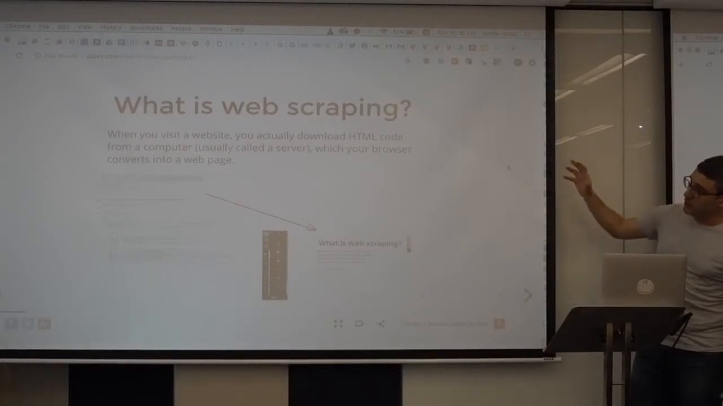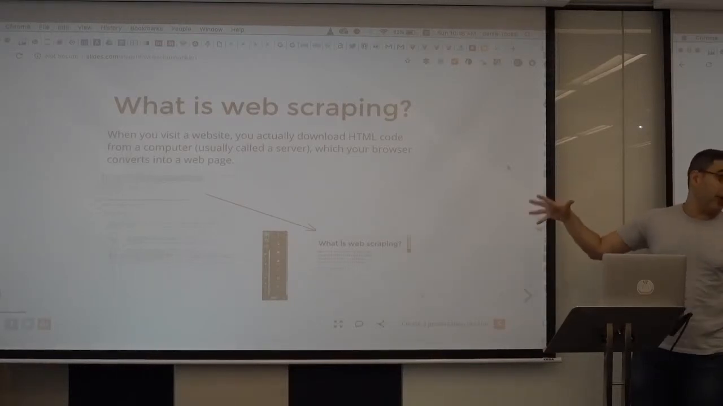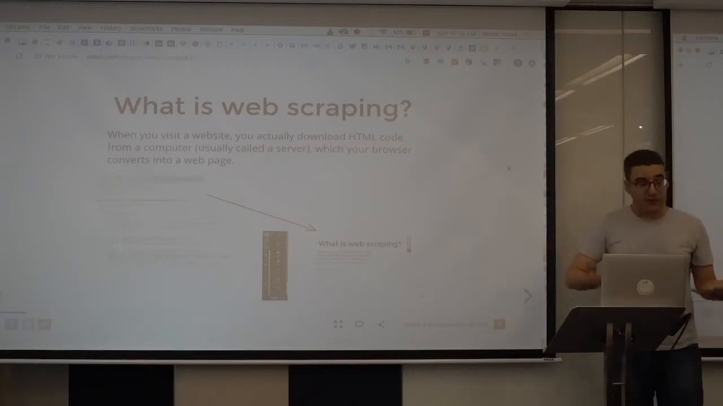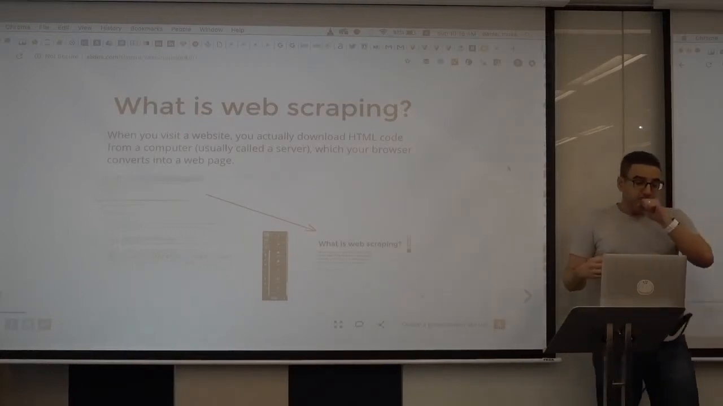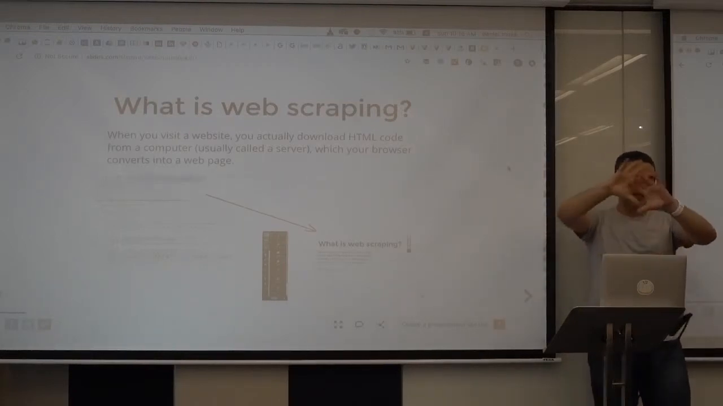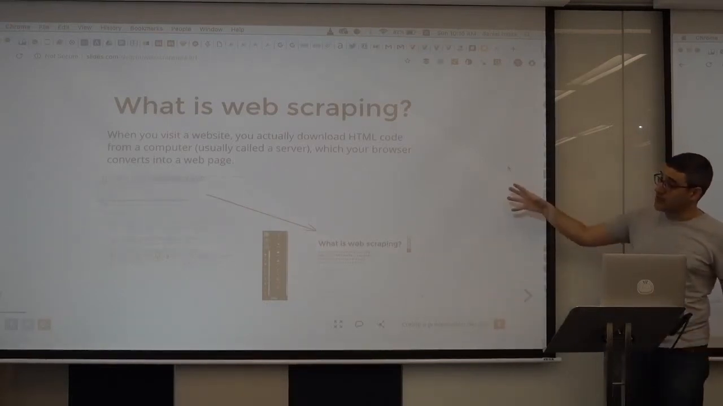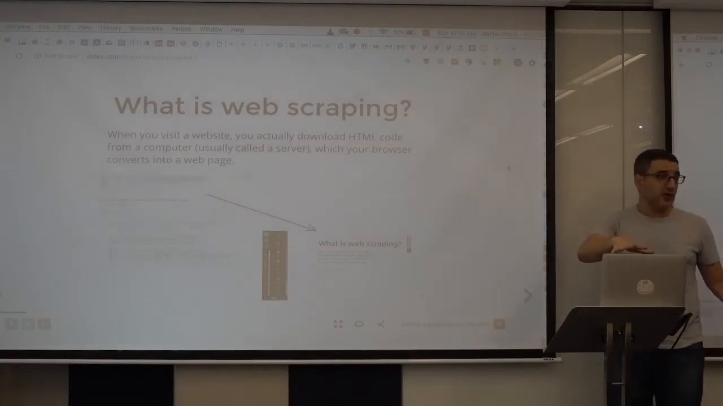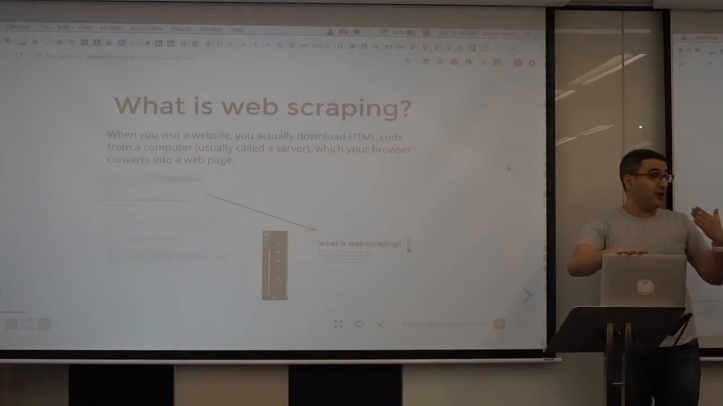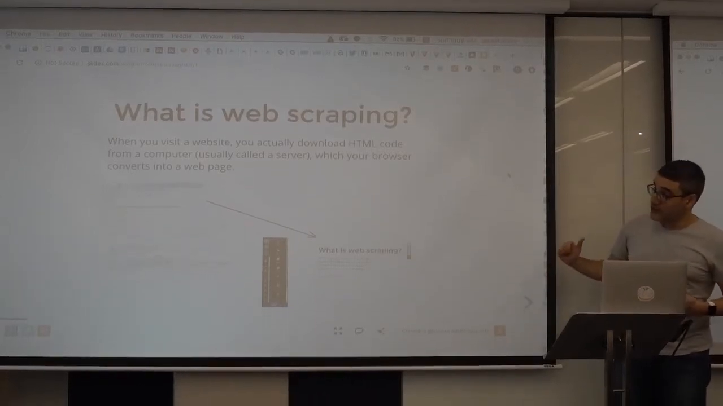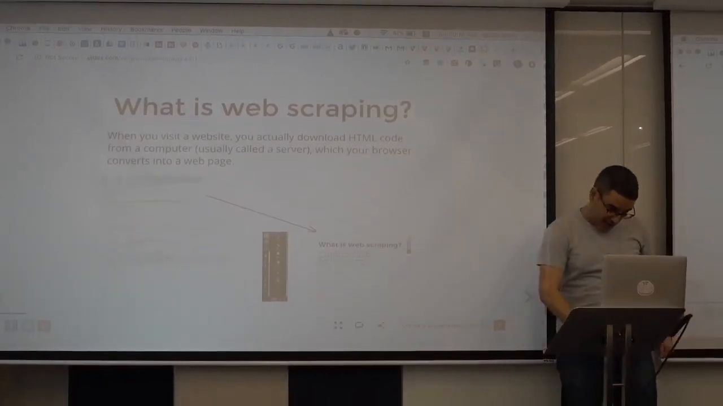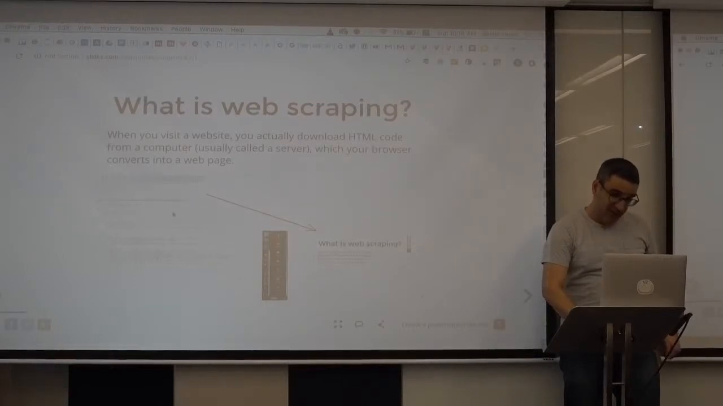Now, when you go to a website using your web browser, when you go to Facebook, for example, if that's your nature, what actually happens? How do you get these graphics and this layout in place? What actually happens, to a first approximation, is that your computer is talking to another computer and downloading what is called HTML code. So it looks like just a bunch of text and numbers.